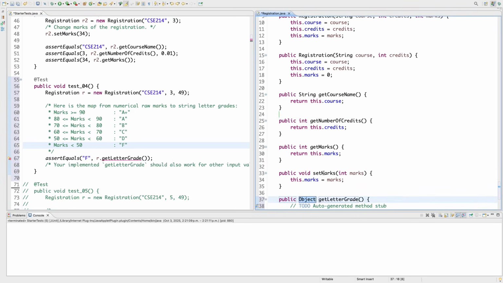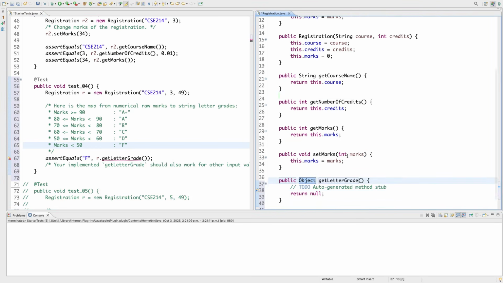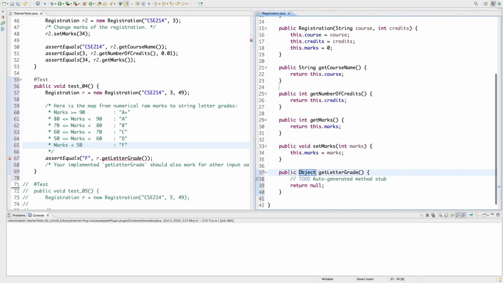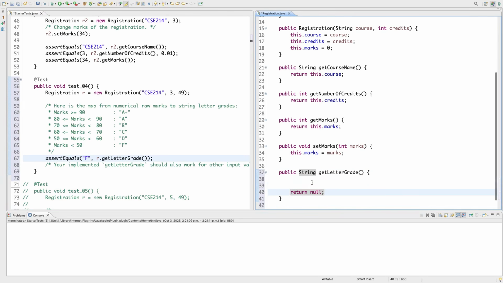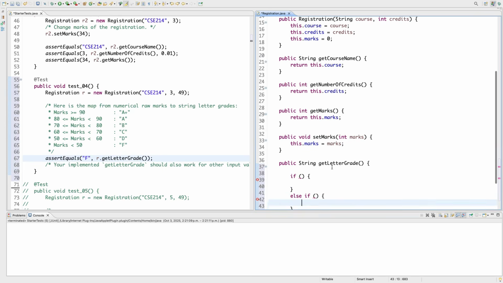Okay, and another note about auto-generating the methods is you want to always check the return type because it might not be accurate. So we see that we're supposed to be returning a string, right? So let's just change object here to the string. And then in here, as I said, we have different cases. So we'll do if and else if and so on. So I'm just going to do like the general structure here, and we'll fill in the blanks.